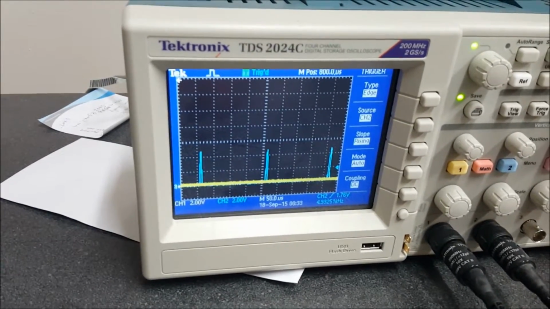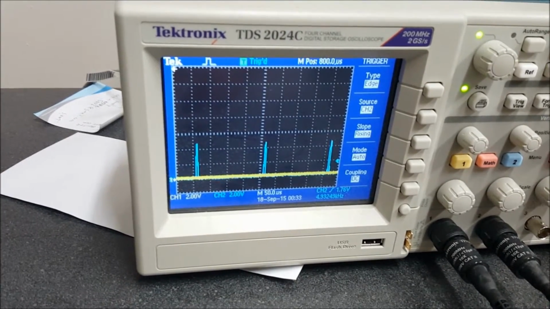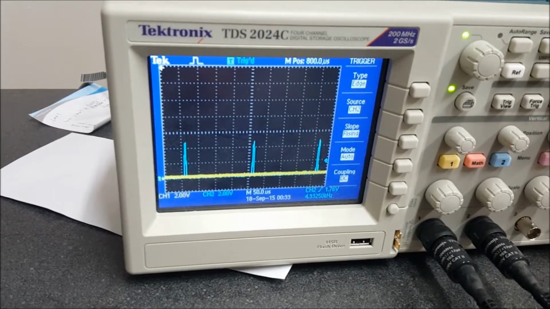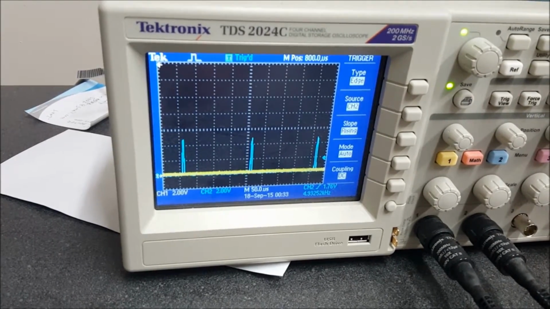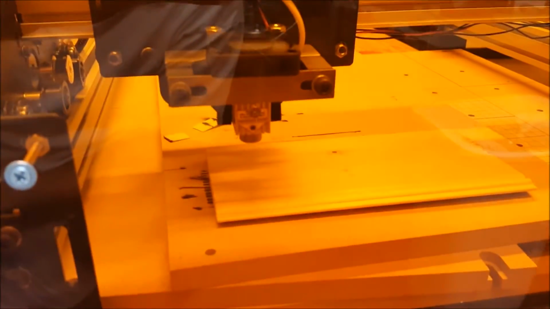So you can see right now the analog is the yellow and the PWM output is the blue. We are set basically at zero, and you're going to see that there is no laser energy coming out of the laser.